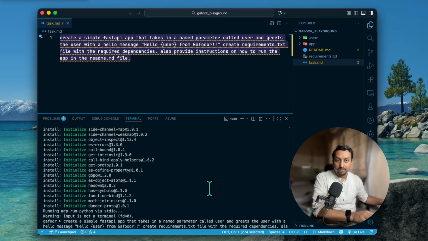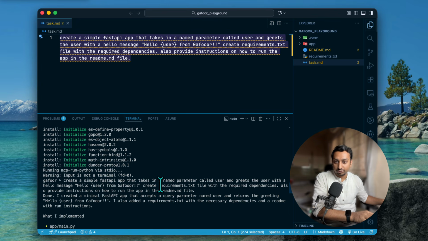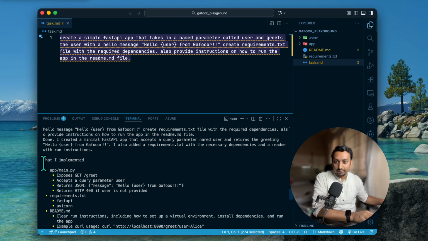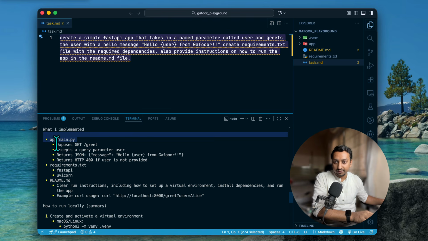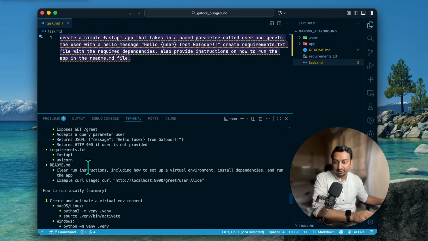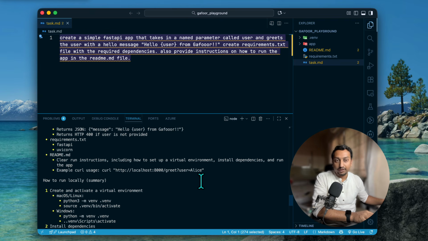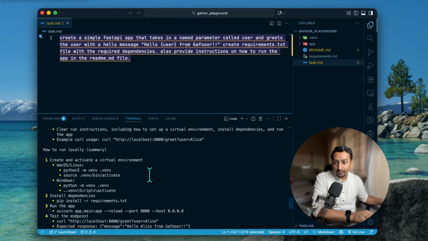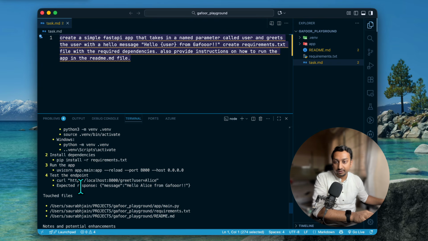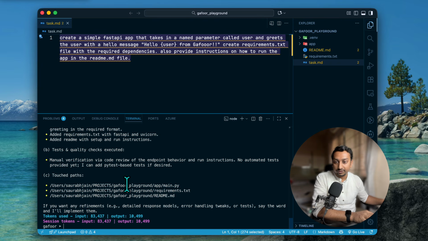Okay, it took about 15 seconds or so, and now I have some output. Gafur tells me whatever it has implemented. It also created a requirements.txt file, which was not there before, with FastAPI and Uvicorn in it, and it has also created a README file with instructions on how to run this FastAPI endpoint. All these instructions are there, and some additional information.